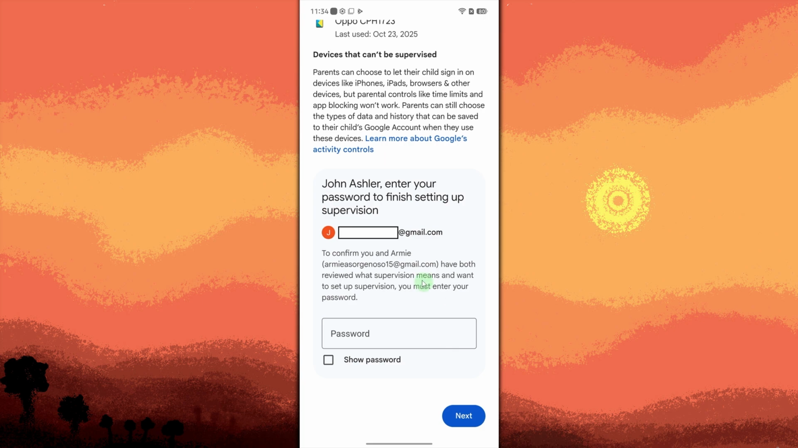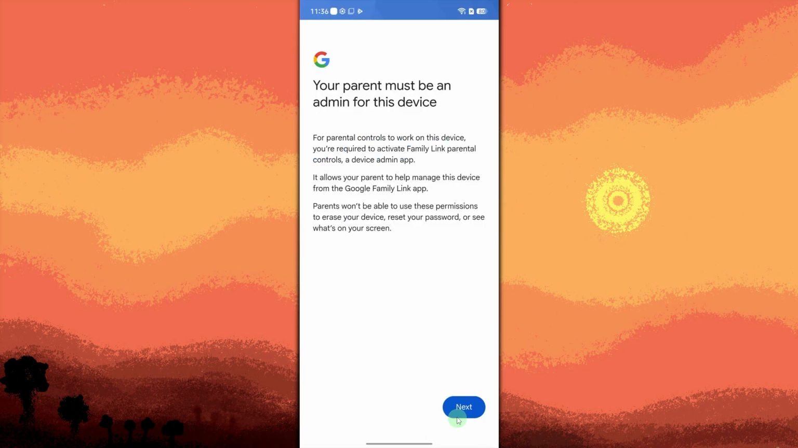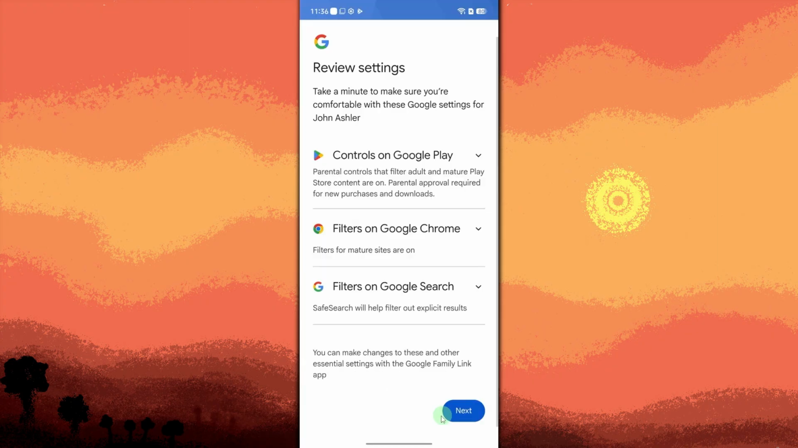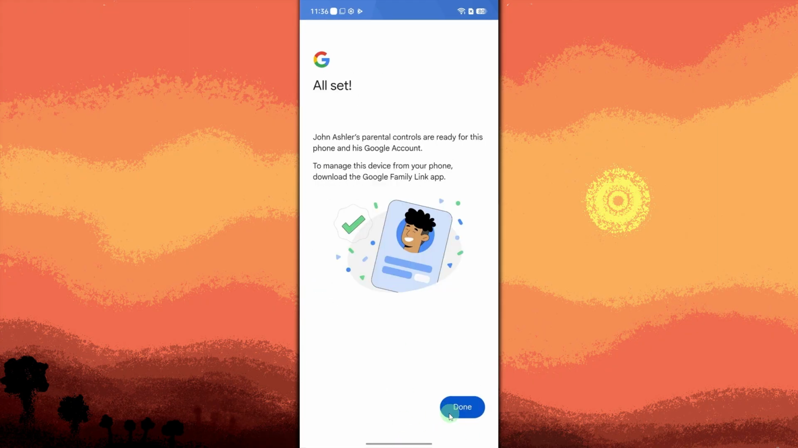Provide the child's email password and tap Next. Tap Next and tap Allow. Tap Next and tap Done.